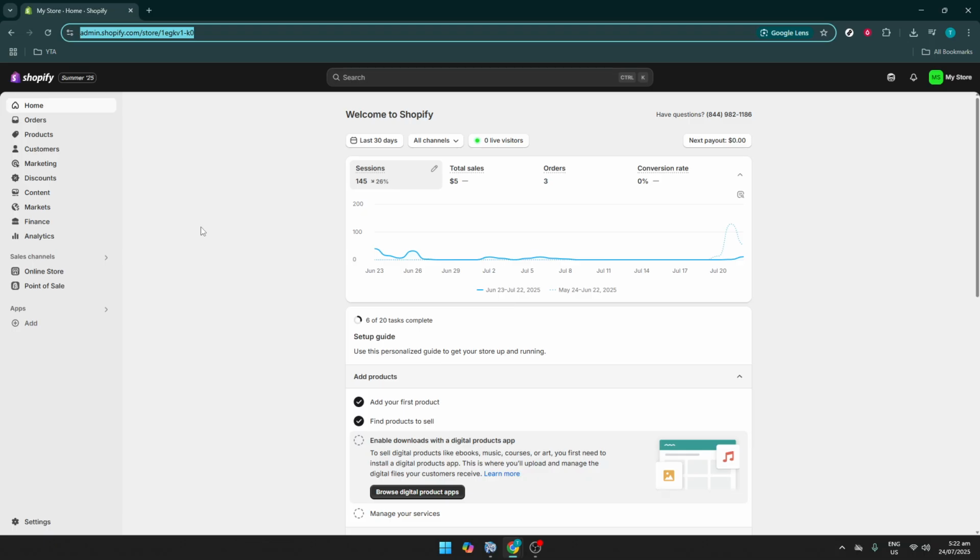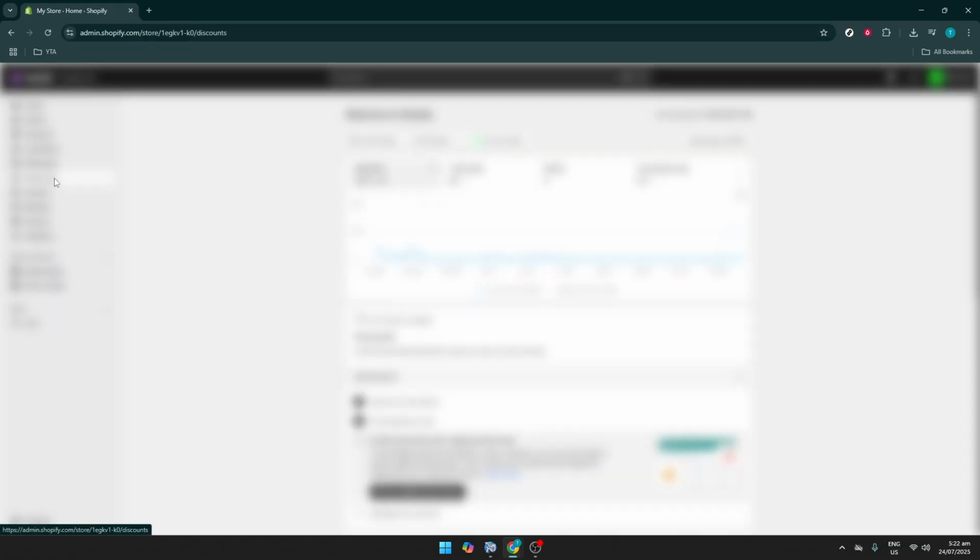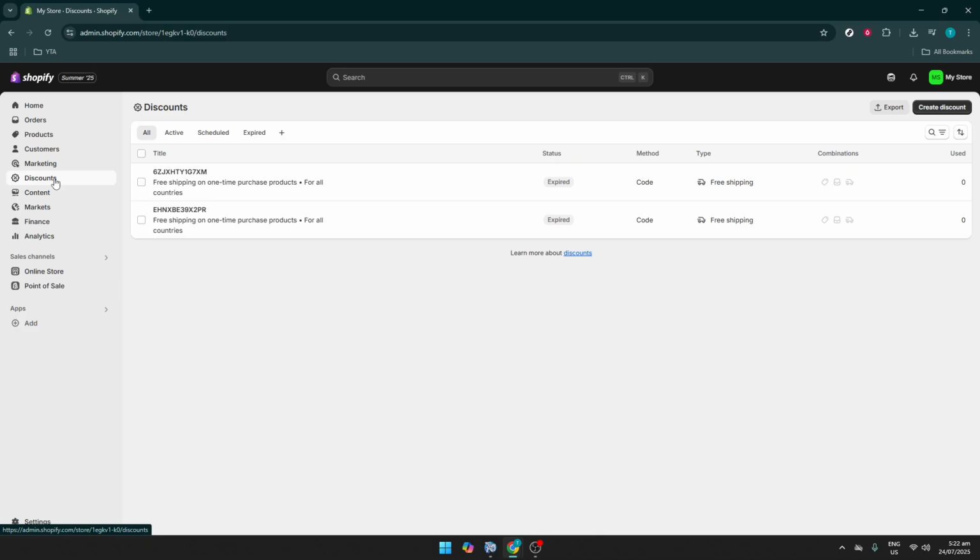Next, direct your attention to the left-hand side menu. You want to click on the section labeled Discounts. This is your hub for managing all types of discount codes and settings. It's an essential tool if you're looking to create customized promotions to drive engagement and sales.